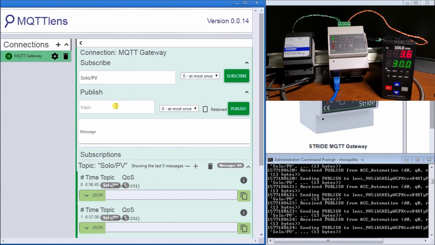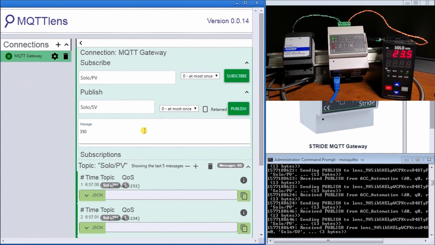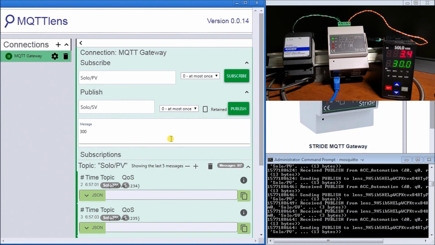Now on publishing, we can now put in Solo SV for set value, and our message, let's put the 35.0, and we'll hit publish. And we do, the publish then goes out, and it will then change our set value on our Solo controller. Again, we'll put back 300, hit publish, and again it sends it out to our broker, and our broker then sends it to our Solo to get changed.